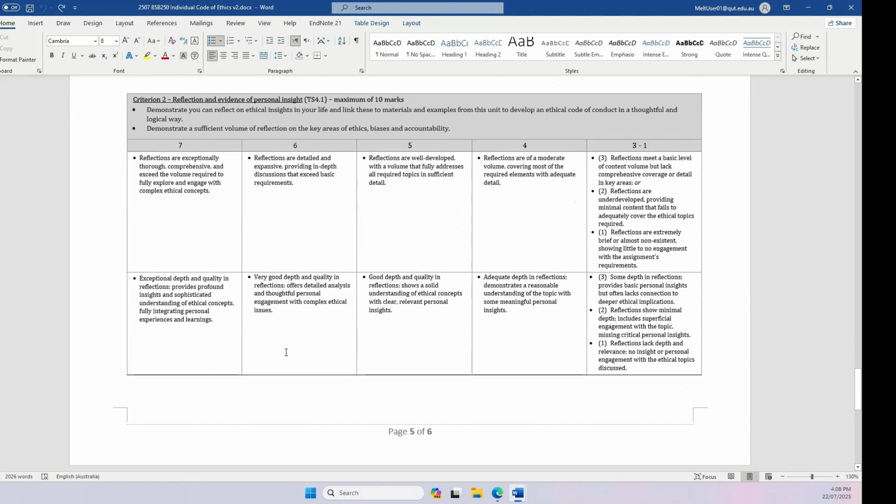Similarly, for reflections, you can see that we have 2 subdimensions: whether it's well developed, with the volume, and the depth and quality. So if you put in your 3 reflections and think about them well, I think you'll be up at the exceptional depth and quality if you do enough writing on each of the 3, right? So you'll be at a 7.